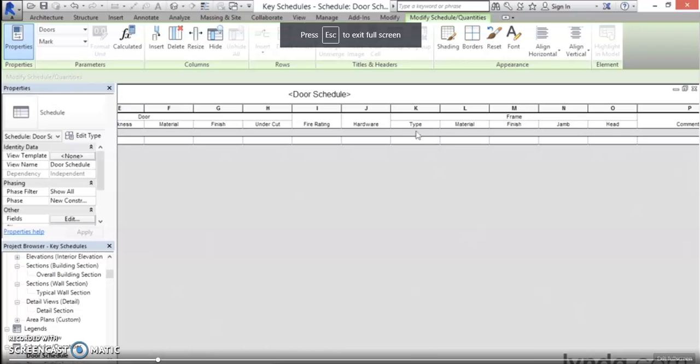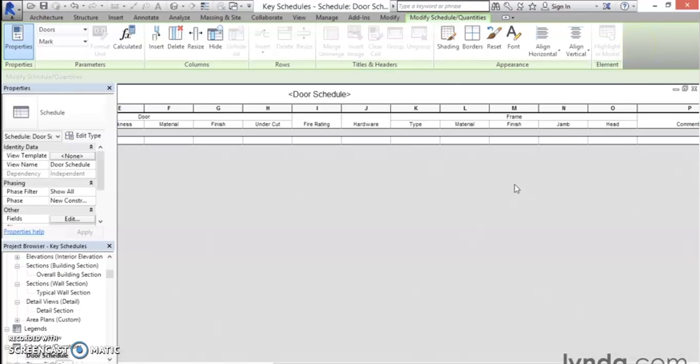We've got our frame grouping here, and it includes type, material, finish, jam, and head. Now, at the moment, these are all text fields, and you can type in any values you want. With a key schedule, we can replace this type column with a schedule key, and then that key can have a pre-assigned material, finish, jam, and head. So by simply choosing the type from a list, it will fill in the other four. So that's what we're going to build right now.